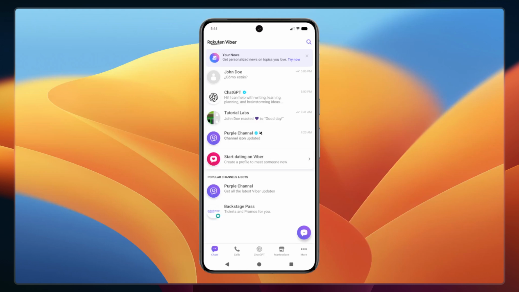Hey everyone, today I'm going to teach you how to hide a Viber chat or message to keep your conversations private. Without any further ado, let's get started.